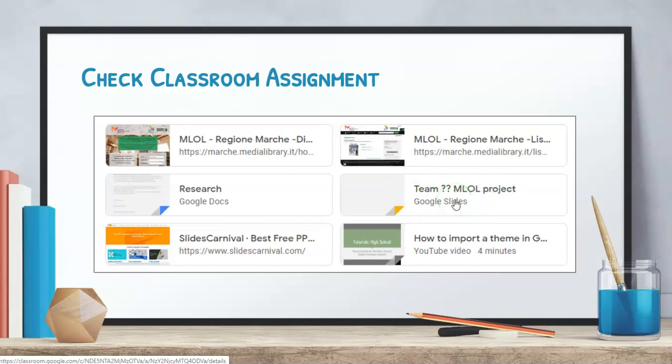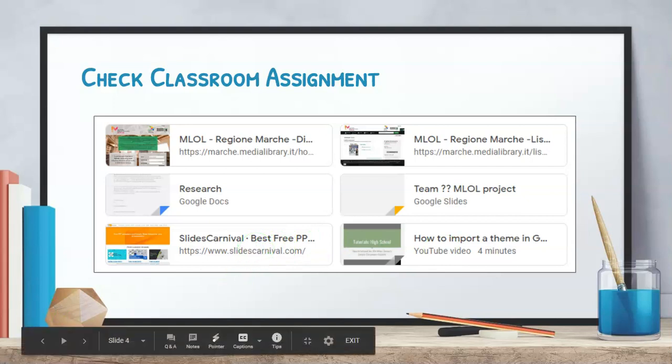Then there's the Google Slides, which you need to make a copy of and share with your team. Only the team leader will make a copy of this, whereas every student will have their own Google Doc with their name on it. So you just need to make sure that you share one main one, and the rest of you can make copies if you like, or keep your own notes and then use them in your team meetings. SlidesCarnival is the link to go in and get some interesting themes that you can upload into your Google Slides. And this is a video on how to import the theme from SlidesCarnival, and you'll also find these slides in there.